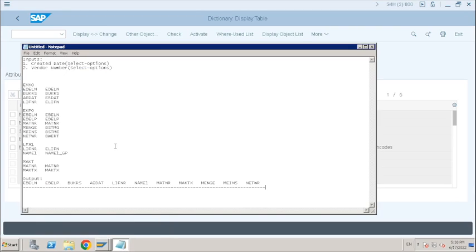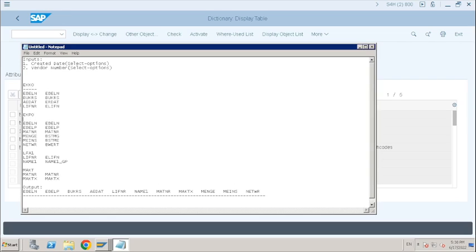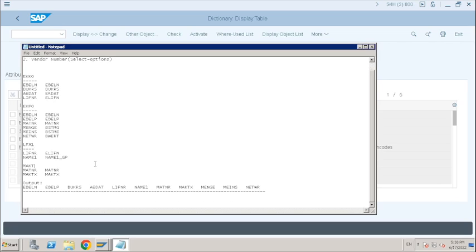Clear? Any questions on this? So whenever someone gives you a requirement, analyze like this. What is the logic they are expecting? What is the input they are expecting? And what are the tables you need to select from? And what is the output data?